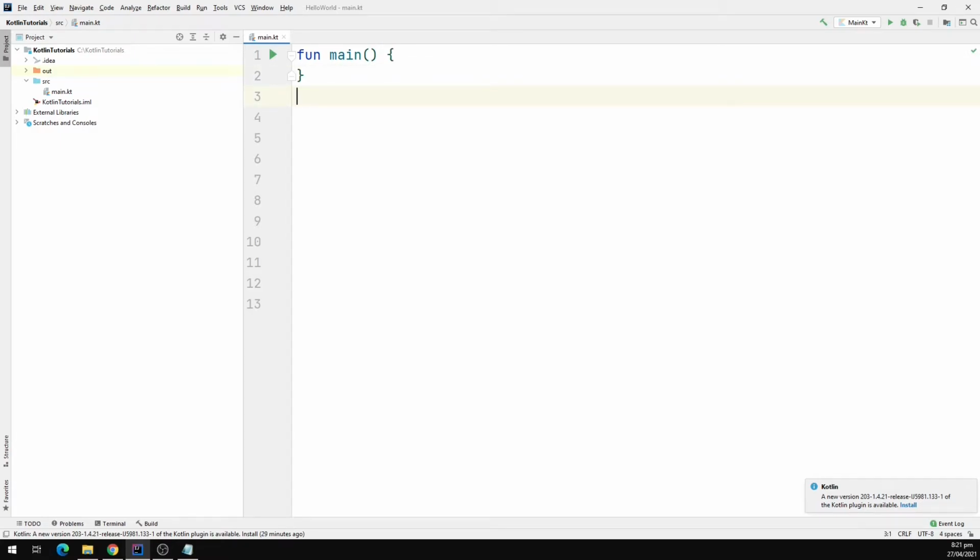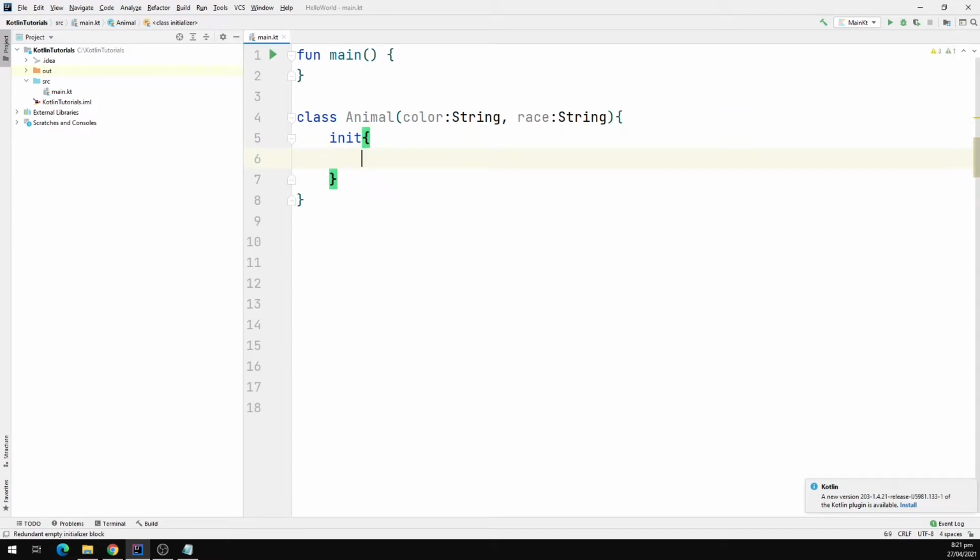And here we are going to create a class called animal. And inside the constructor, I'm going to pass two parameters, the properties that were common in both classes. So that was color, which will be of type string. And then we have the race, which is of type, let's say, string. So here is our animal class, and I'm going to write an init block.